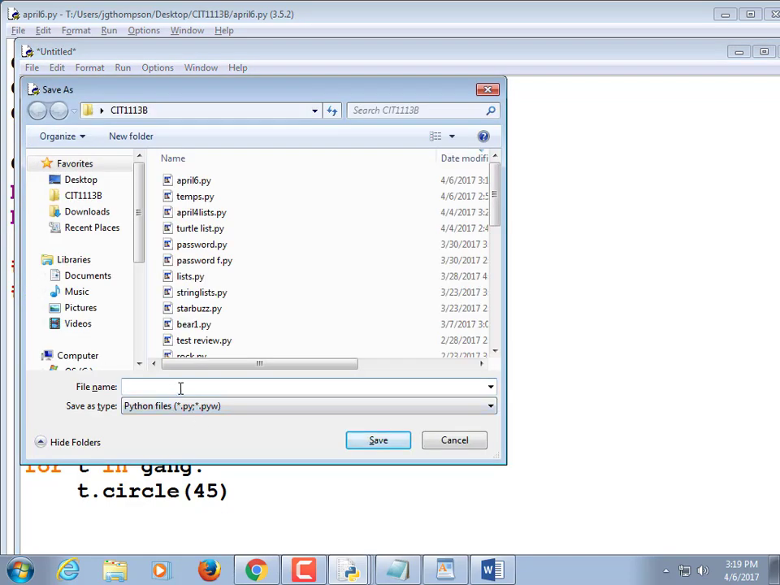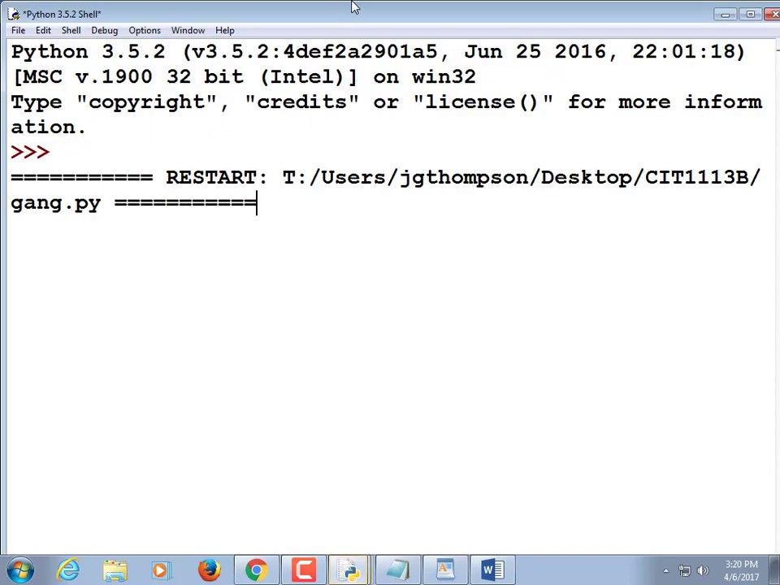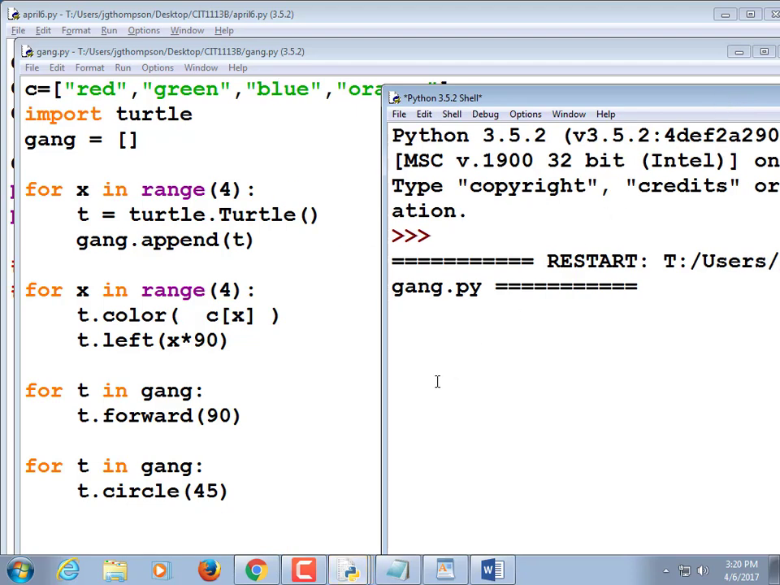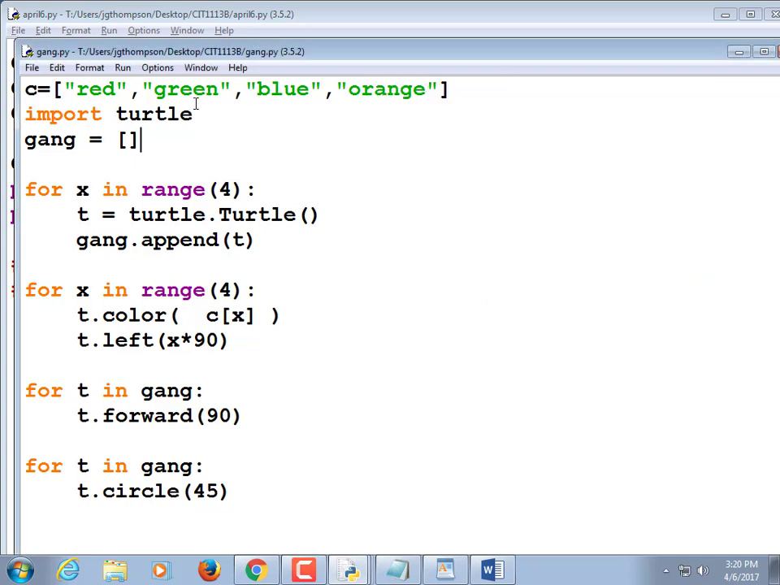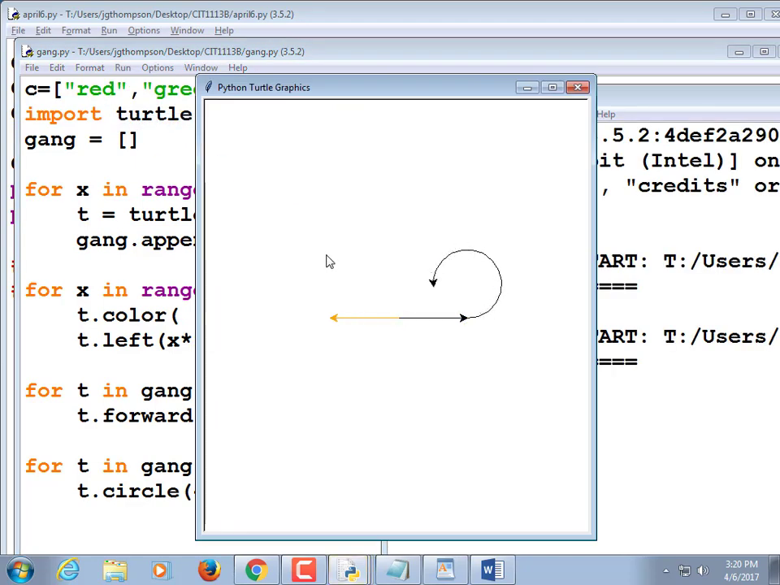Save it, call it gang.py, run it. Hope it does something. Can't say that it is. Did very little. Huh. That was underwhelming. Well, there they go.